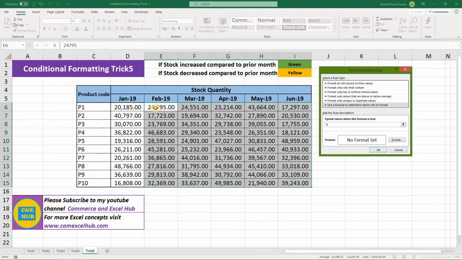Okay, now if my current month stock quantity is greater than prior month, okay, so the current month stock quantity is available in cell E6 and prior month stock quantity is available in cell D6. So this is an example for product P1 and for the month of February. Okay, so if you simply remove the dollar sign before row number and column ID, okay, for both the cells, then this is a dynamic formula which will be applied for all the products and across all the months from February to June.